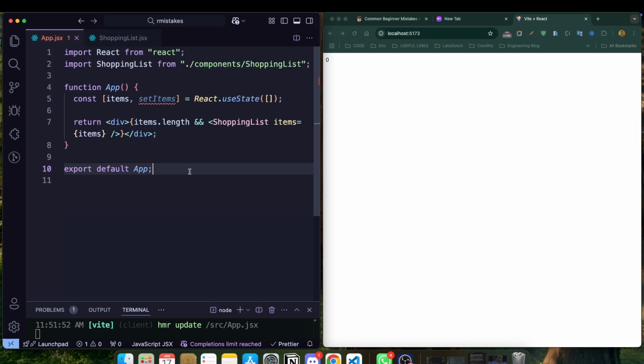But there is an issue. We are seeing 0 on the UI instead of the shopping list. But it should show "no shopping list found" or "no items", something like that, any message, right? It doesn't make sense to show 0 on the UI because the end user won't be able to understand anything, right? So now the question is, why is that happening? Let's break it down. This happens because items.length evaluates to 0.